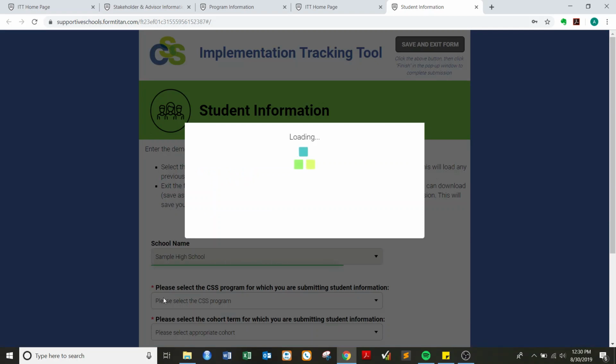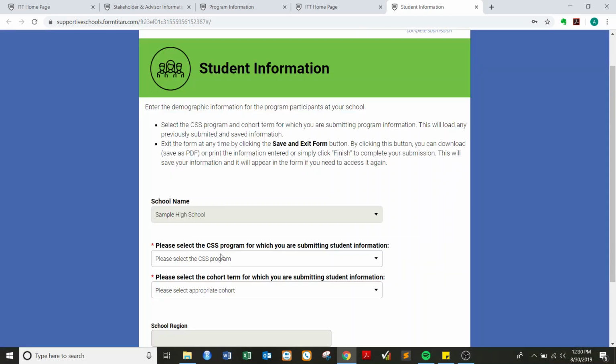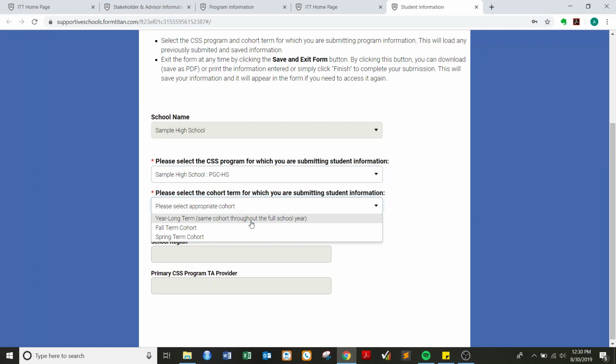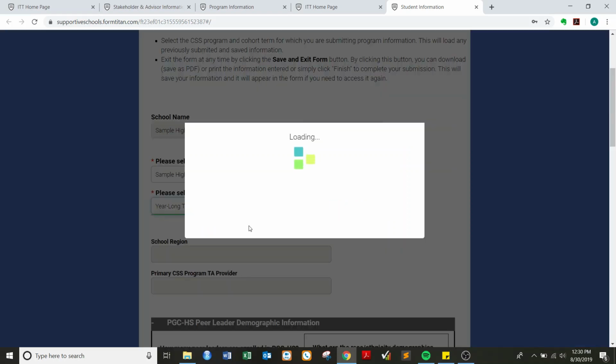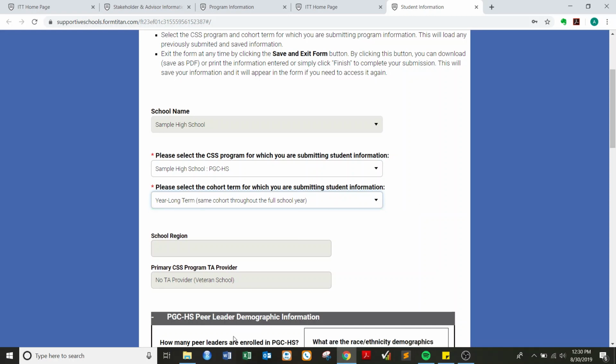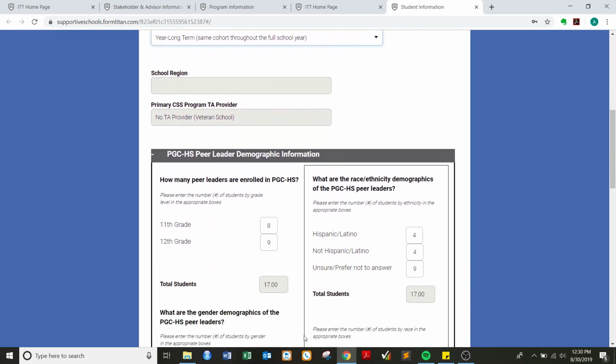Then we will see this top portion, once it loads, looks very similarly to the Program Information form layout. We again are asked about our program and our cohort term. Once the data loads, we will see the blocks of information where we will input the number of students in the program by grade level, gender, ethnicity, and race breakdowns.